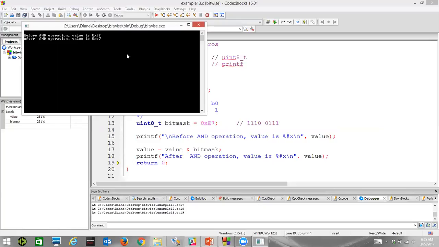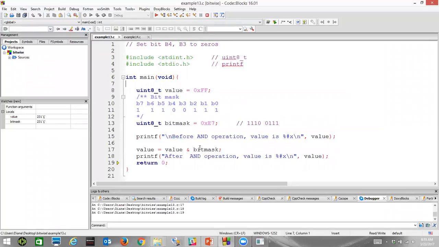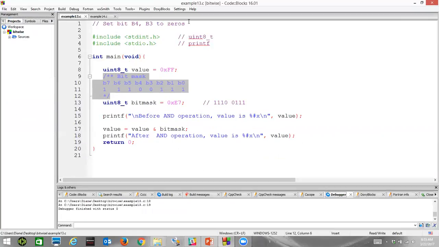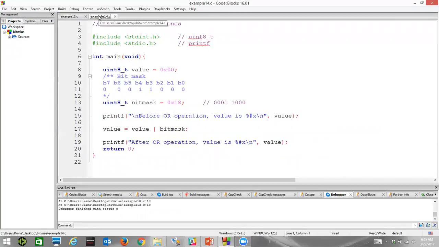All right, so there's a coding example to help you see then how to set up your bit mask, how to write it out in hex. What I suggest you do in your programs is to go ahead and write out your bit mask here in comments, so you'll remember which bits you're trying to affect. It'll be easier to check in your coding. All right. And then let's take a look at example 14.